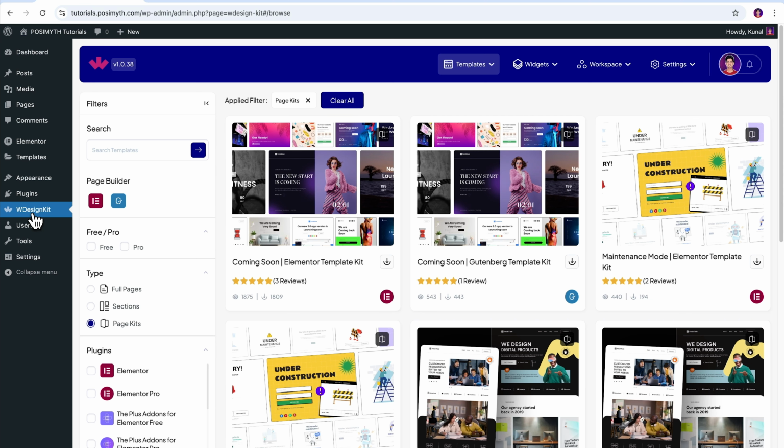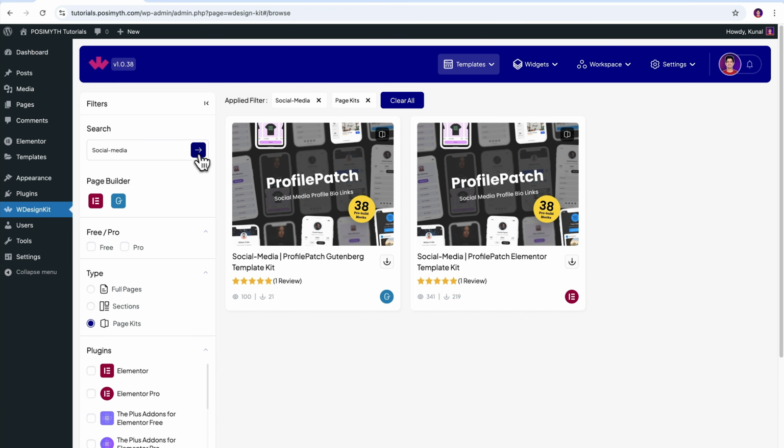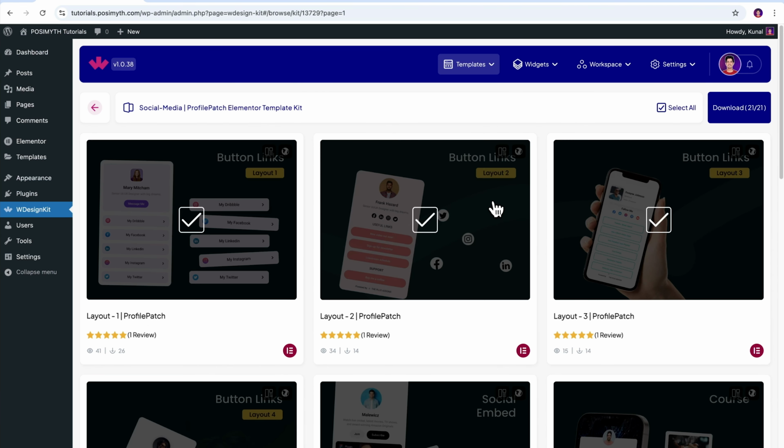Once you're logged in, you will see this kind of interface in the WordPress backend. It's time to import the template, so come to the search bar and type social media. We are going to make use of the Elementor page builder to edit the template, so click on the banner picture of this kit. After you do that, you will find yourself inside the kit.